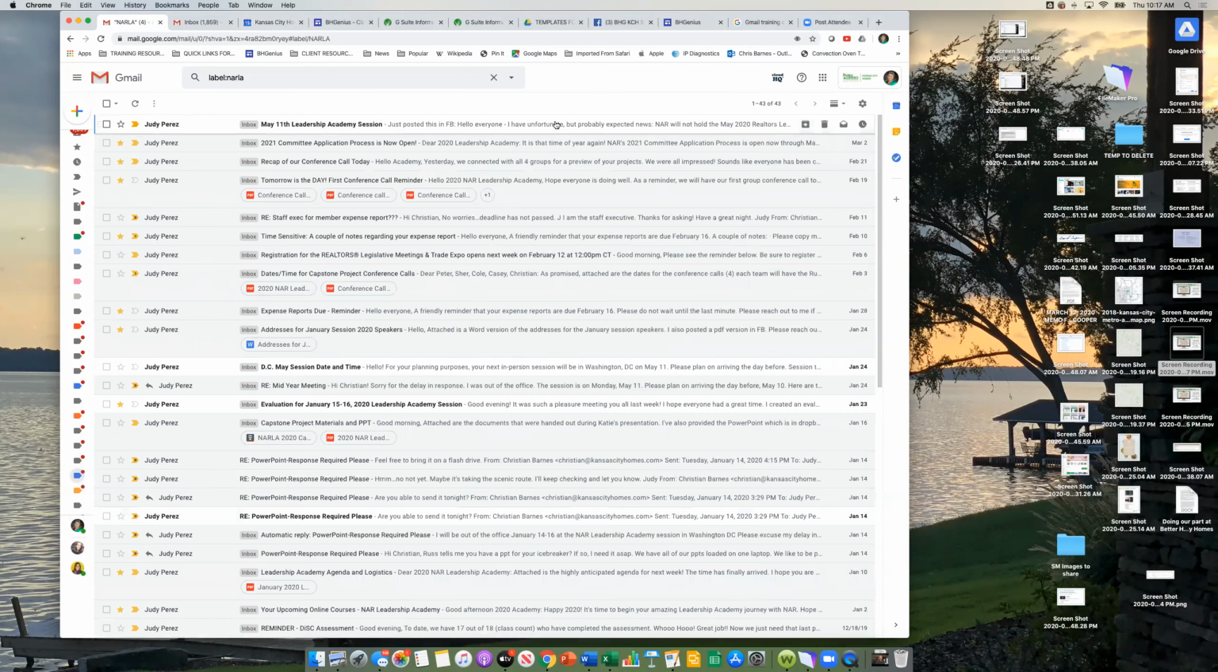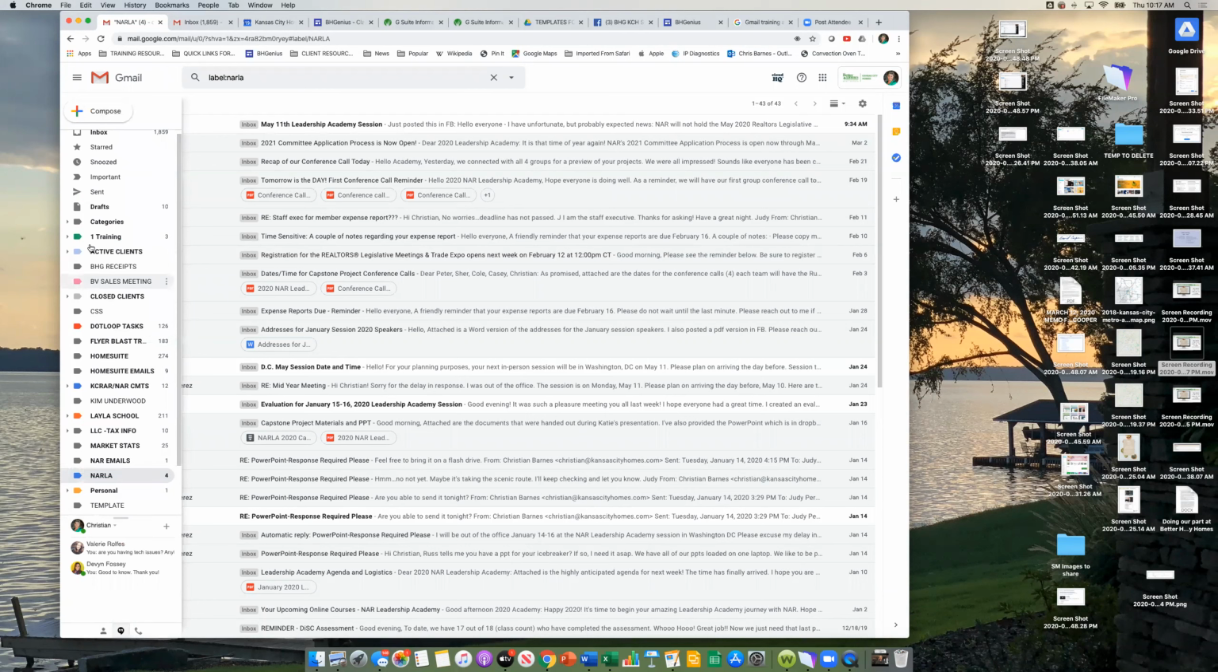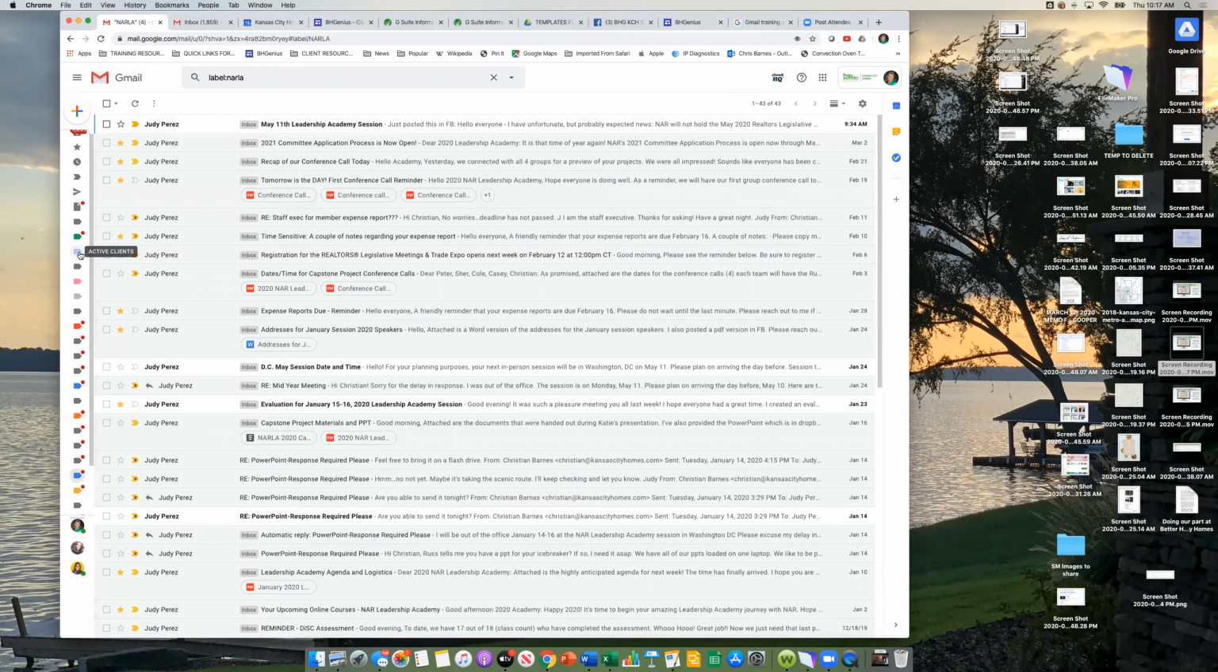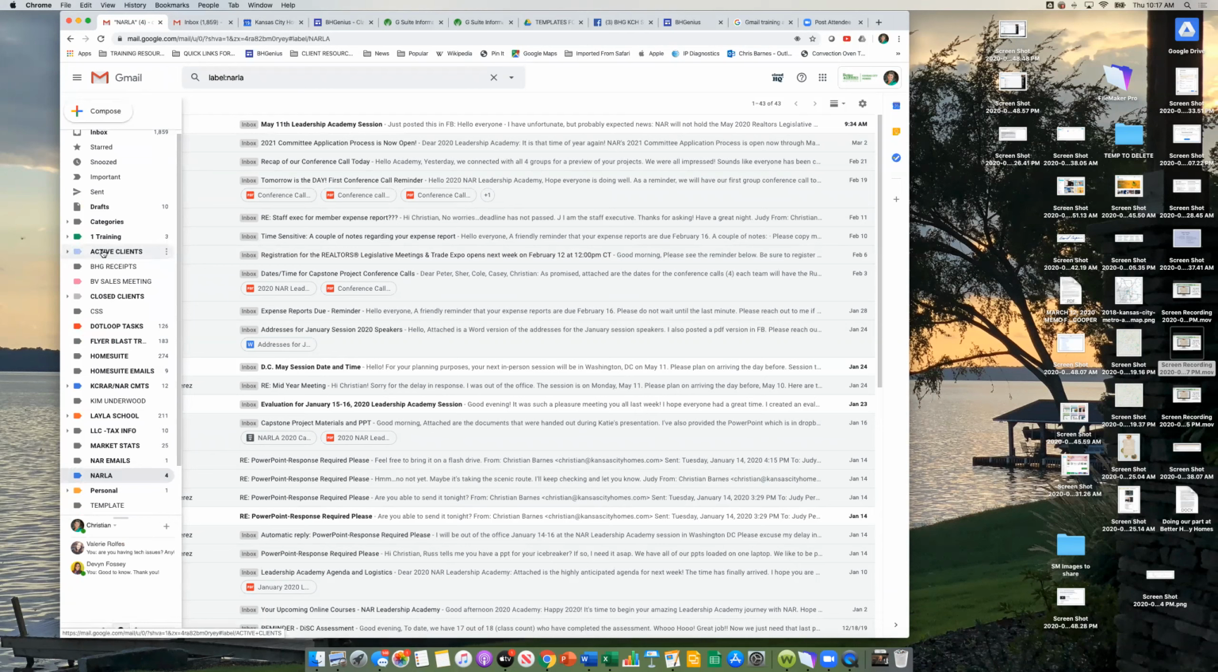There's her same email sitting right there, and I didn't have to do anything. It's automatically happened when things come into my inbox by setting up filters. I have filters set up, labels, excuse me, set up for all of my active clients. So I've got one main label set up for active clients.